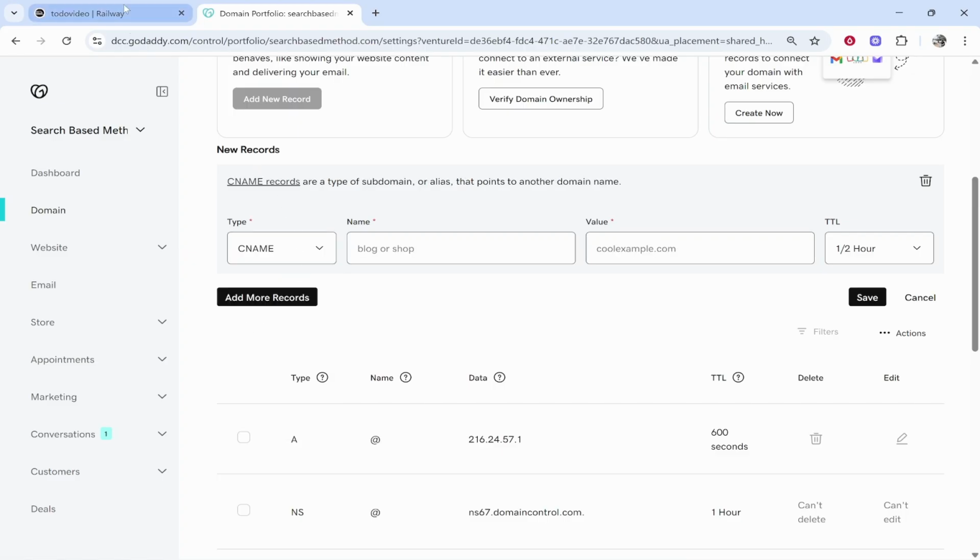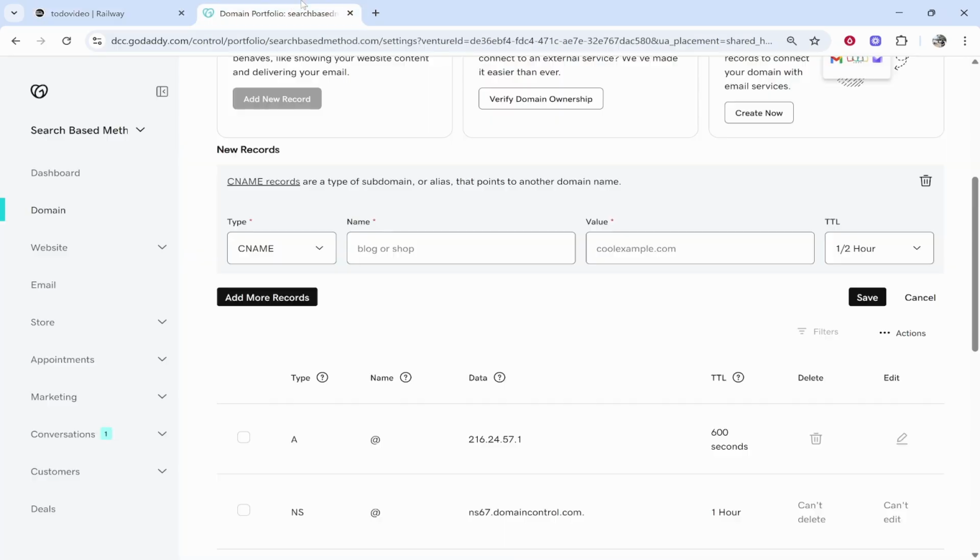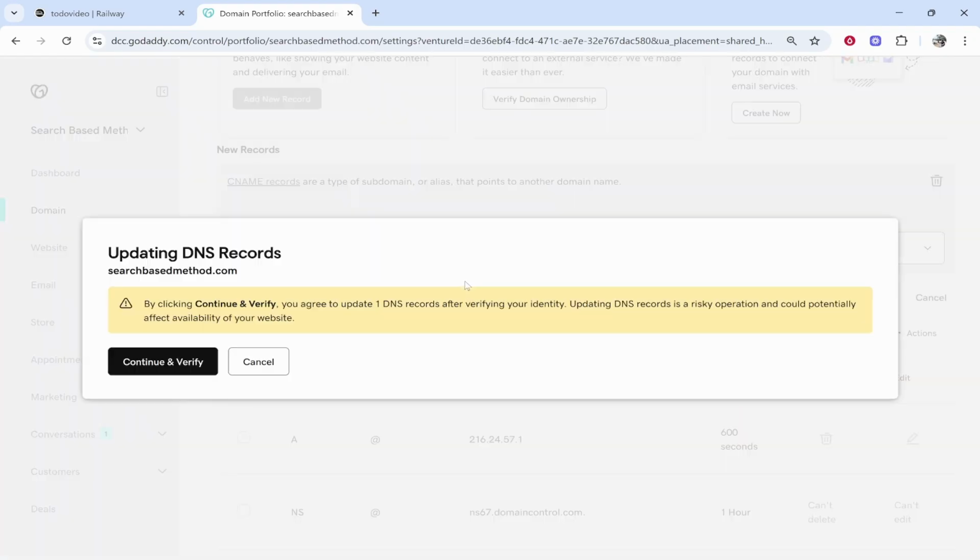So I'll run this through in case you got confused there. We're using a CNAME record, name www, and then we'll copy this value by clicking on this icon. CNAME www, paste in this value, and we'll click save. This should then add it no problem, providing we have no conflicting record. We are going to need to verify again with phone.